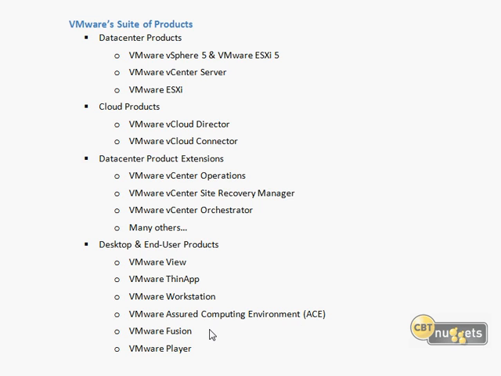Fusion is Workstation for the Mac, and Player is Workstation for if you don't have any money and want to use it for free. Quite a few less features with Player. In fact, Player is actually bundled with Workstation these days. So if you get Workstation, you get Player as well. Player is a free tool. So these are the important items in the suite of products.